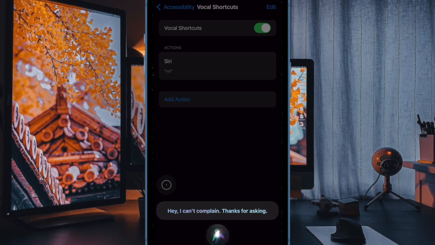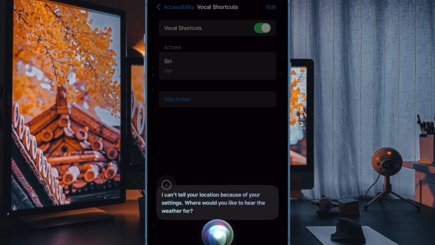You can delete a vocal shortcut by tapping on the Edit button at the top right, and then tapping on the red minus button next to the shortcut you want to delete, and then tapping on the Delete button.